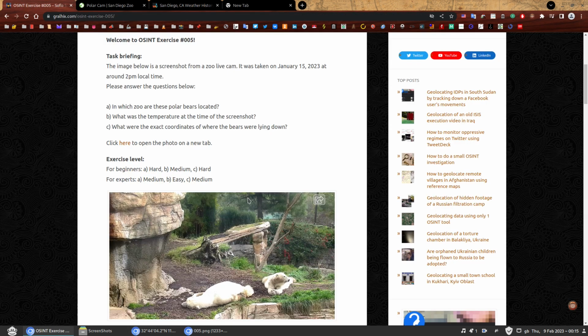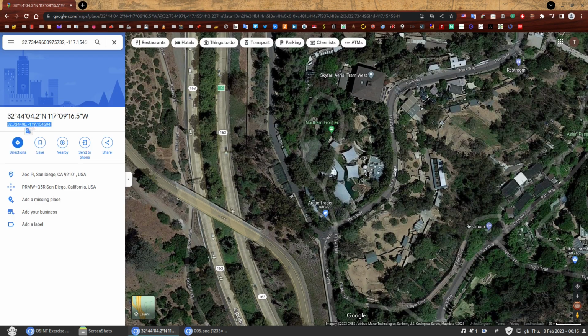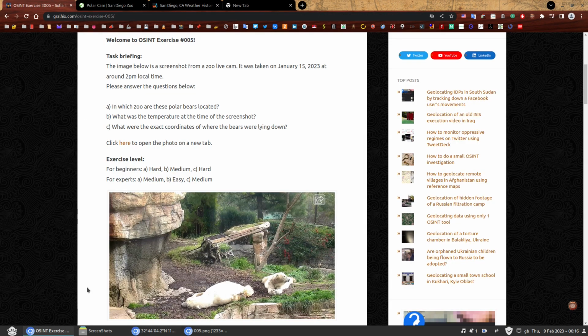Now we can answer all 3 questions. In which zoo are these polar bears located? They're located in the San Diego Zoo. What was the temperature at the time of the screenshot? It was 62 Fahrenheit, almost 17 degrees Celsius. What were the exact coordinates of where the bears were laying down? This is the number here. So that's it. That is how you can solve exercise 005.